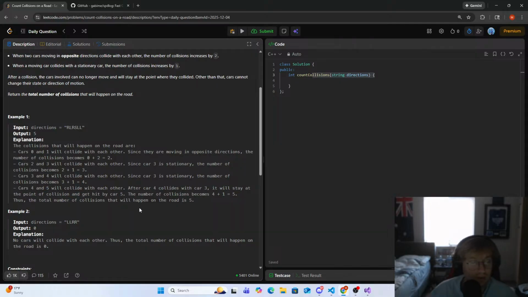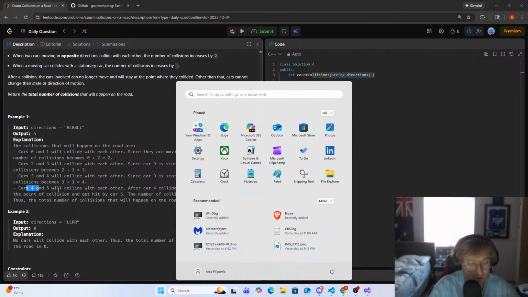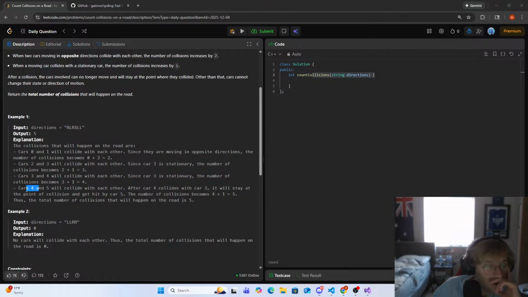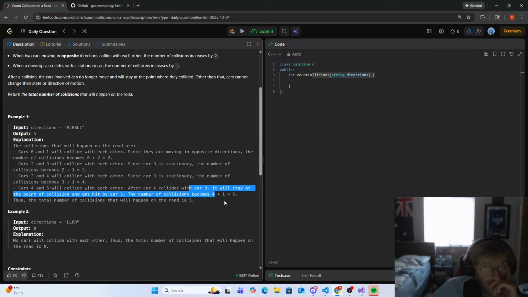Cars 4 and 5 will collide with each other after car. So what do we got? Cars 4 and 5. 0, 1, 2, 3, 4, 5 here. So cars 4. Let's play some music too. After 4 collisions with car 3, it will stay at the point of collision.